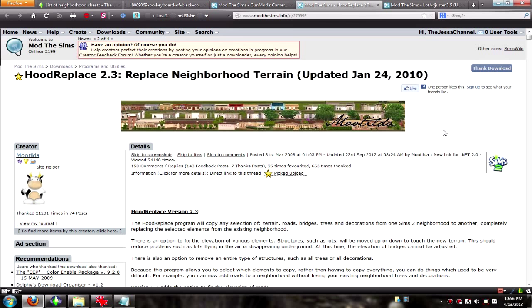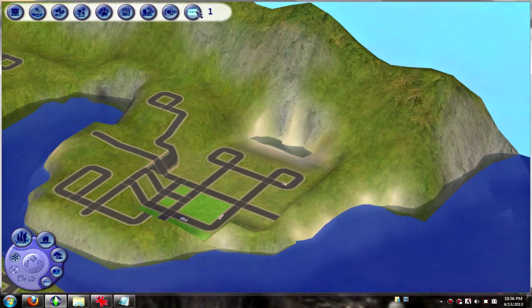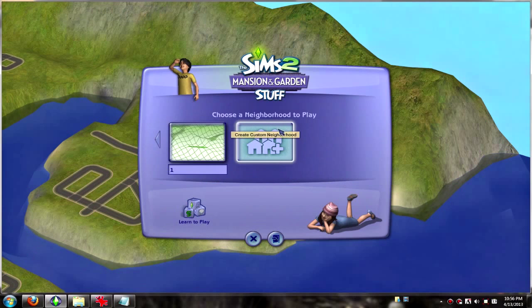One of the things that she has done is offer a program that is called Replace Neighborhood Terrain. It's called Hood Replace. And like I said, it allows you to replace your neighborhood terrain. What you need to do is you make a second neighborhood over here using the terrain that you want to use.